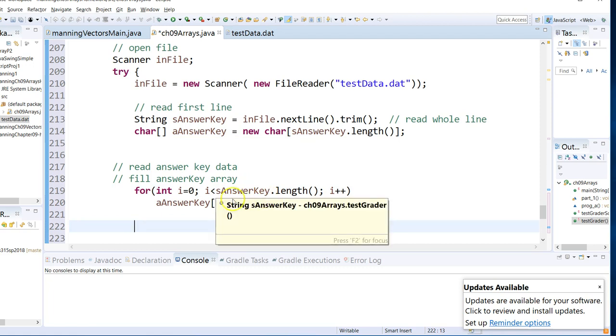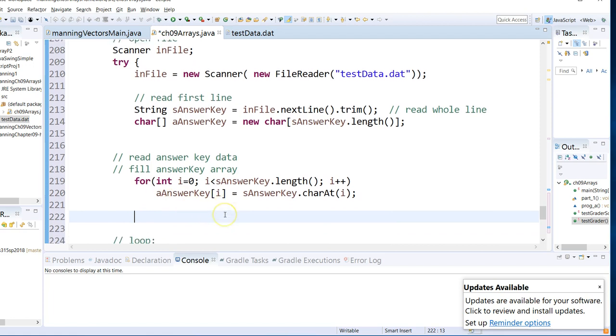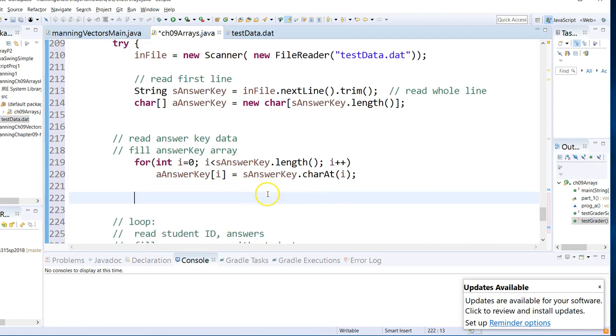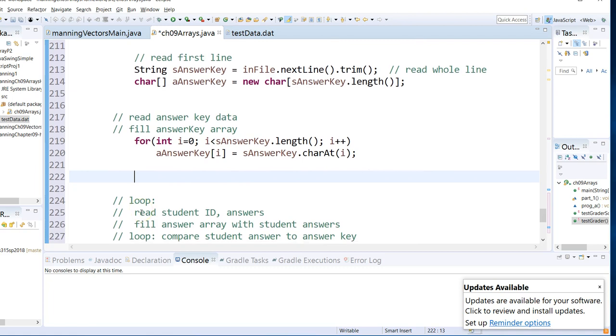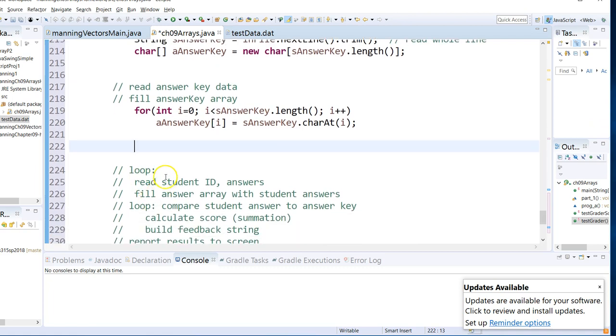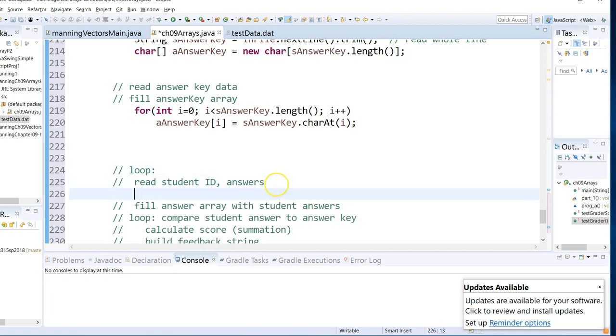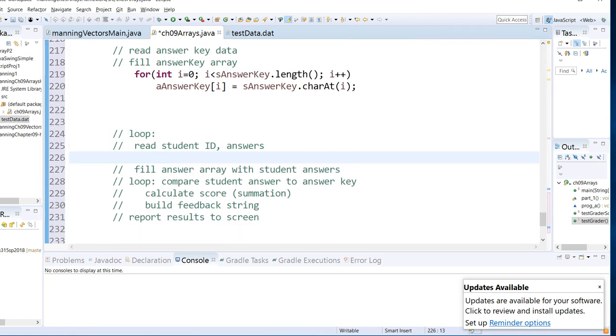Now we have our answer key array, filled with characters at specific positions. All right, now, first of all, I'm going to ignore the loop part. I'm going to do this, and then we'll put it in a loop, having to do with am I at the end of the file yet.